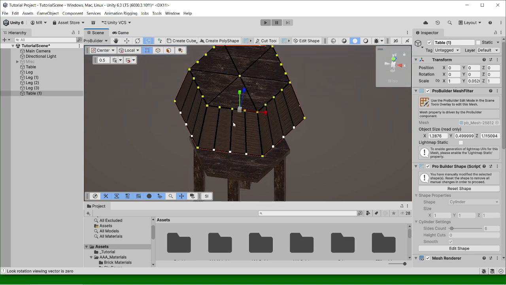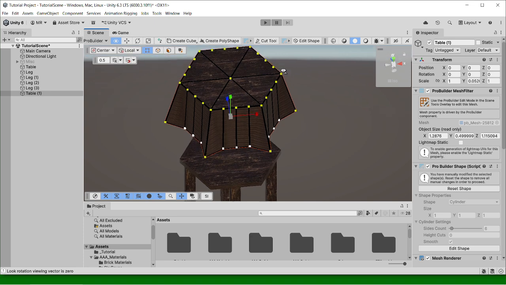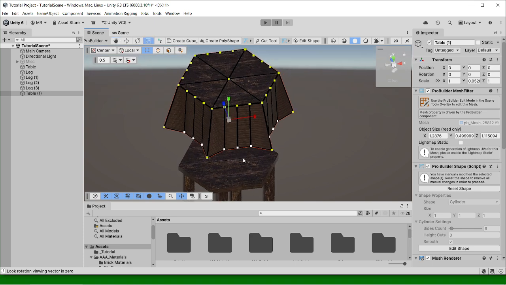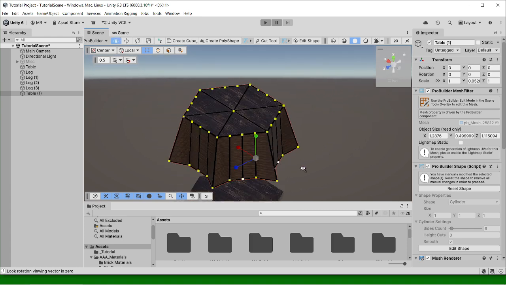Go onto the R key for scale. And I'm just going to bring those in a bit. You can see that looks a little bit like a tablecloth already. I just want to now choose the middle one of those vertices.